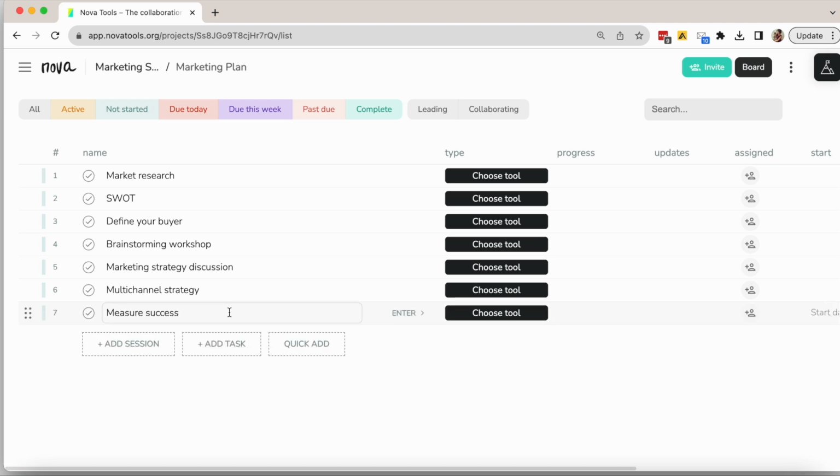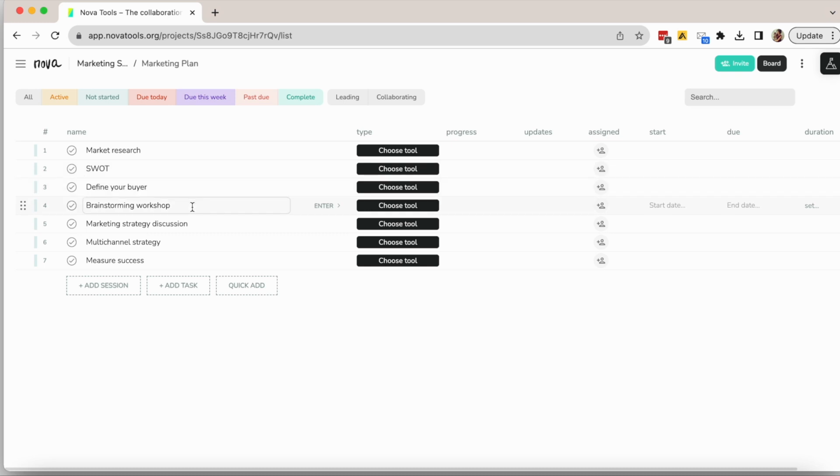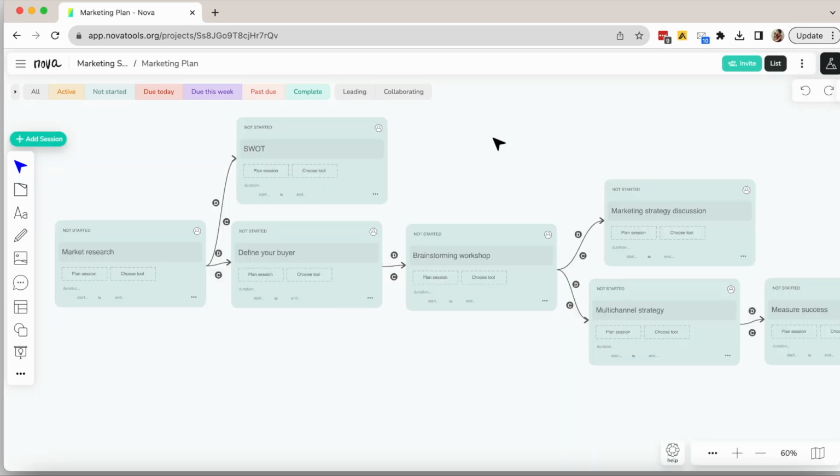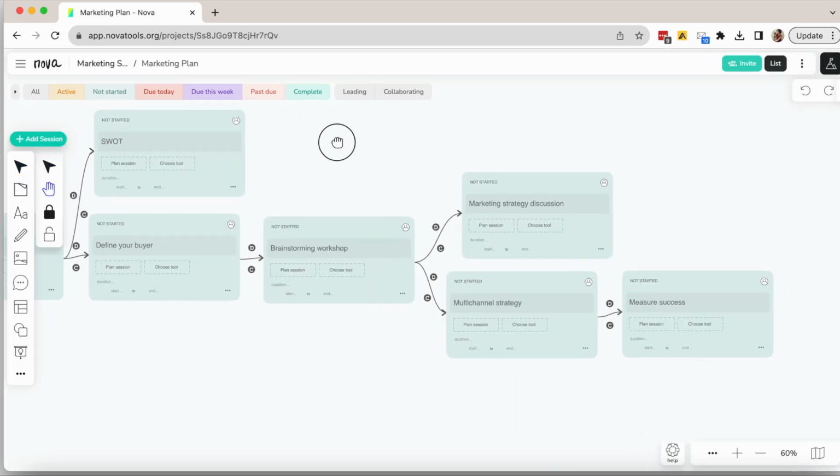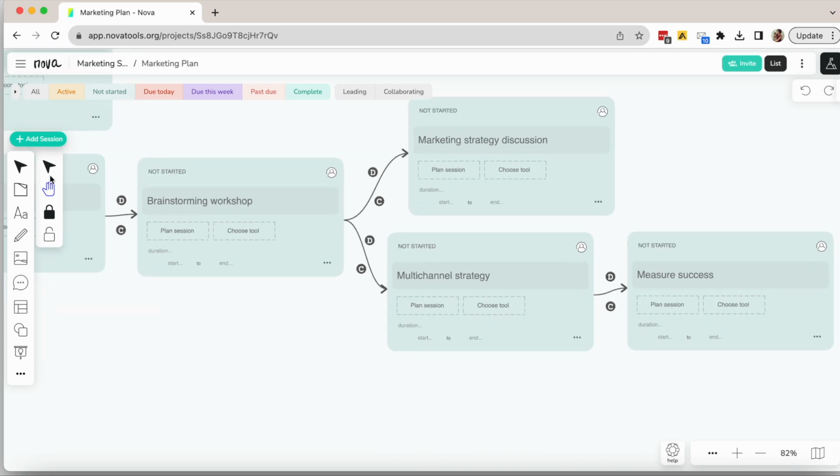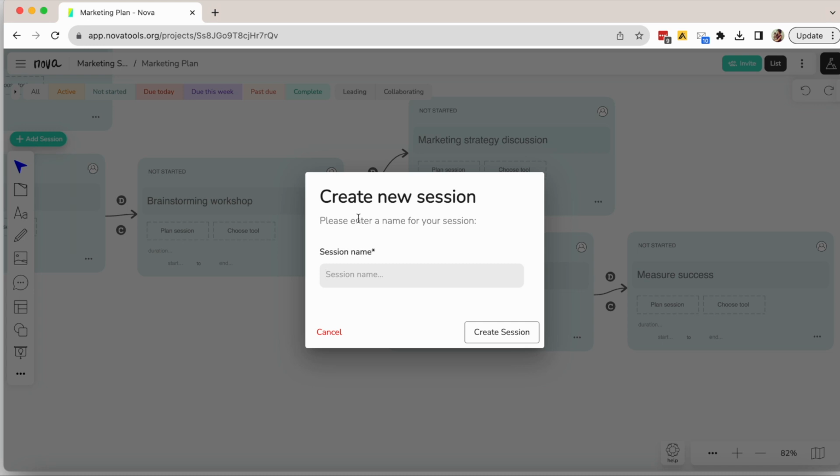There might be things to add or remove, and that's okay. The key is to have a basic structure, a skeleton, to give everyone a starting point without starting from scratch. You can make it visual using a workflow view, like this. You can even set start dates and approximate durations. Once you have the main milestones, add more details.